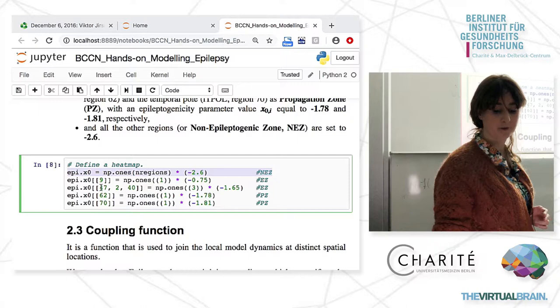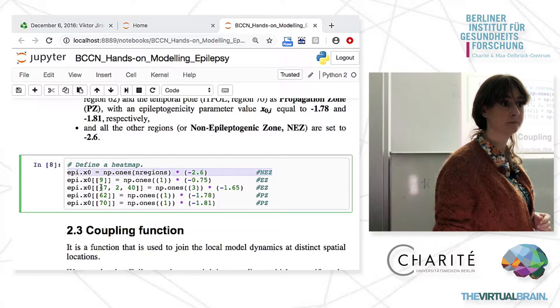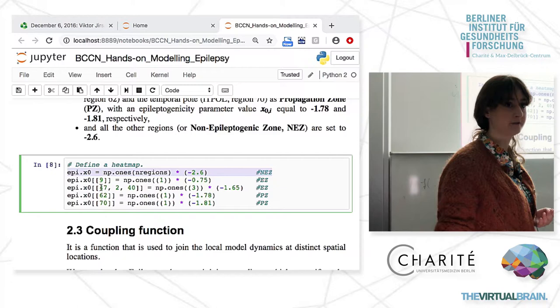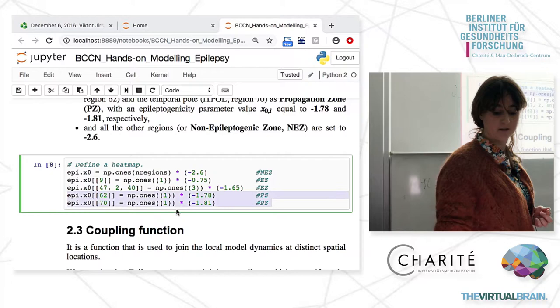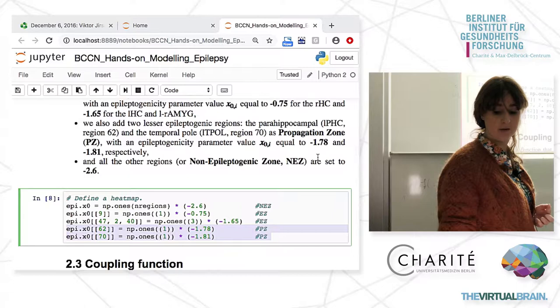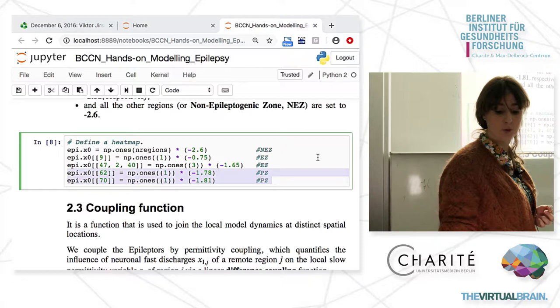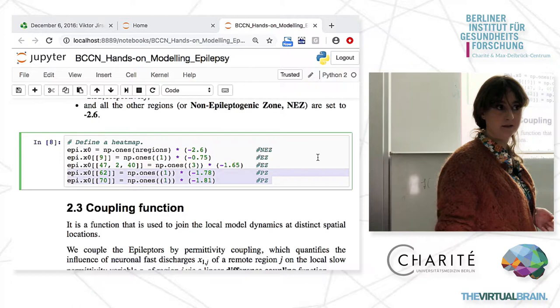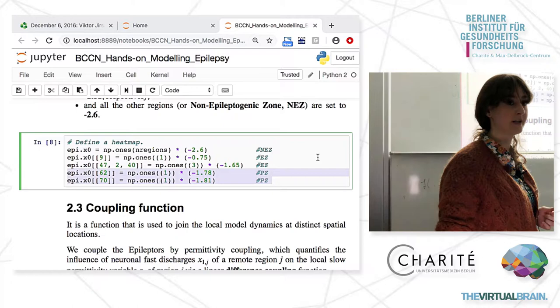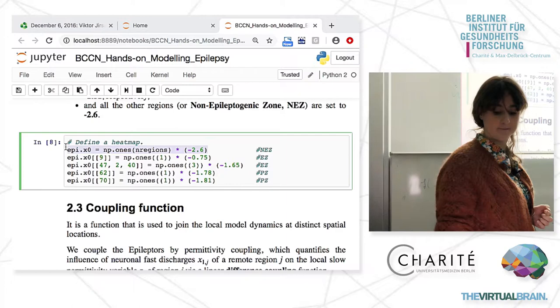So here, 9.47 is the position of the region in the structural connectome. And I'm saying I want this region to be the epileptogenic zone, to trigger seizures. So I'm putting its excitability value very high, above the bifurcation. Here I have two other regions, the parahippocampal and the temporal pole. Also very excitable, but less than the epileptogenic zone, so they propagate. I define them as the propagation zone. And very far from the bifurcation, in the rest state, the other regions.